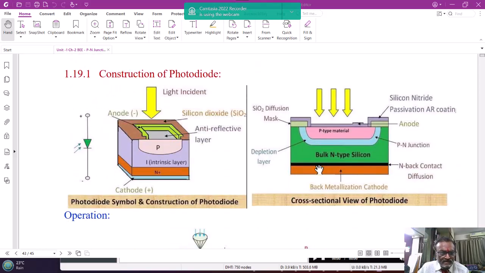Let us see the construction. Here, there is p-type material and n-type material, and they sandwich an intrinsic layer of photosensitive semiconductor material. The p-type material has a translucent area and a window on that side. Through this window, the light is incident on the p-type material. This other figure shows the two-dimensional view.